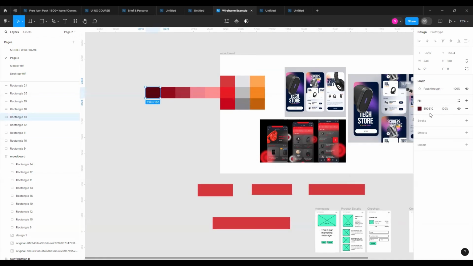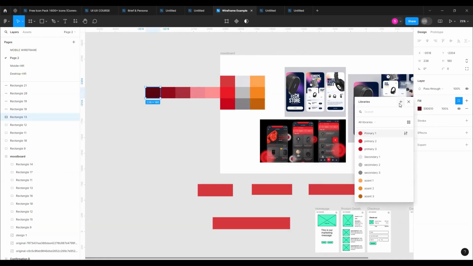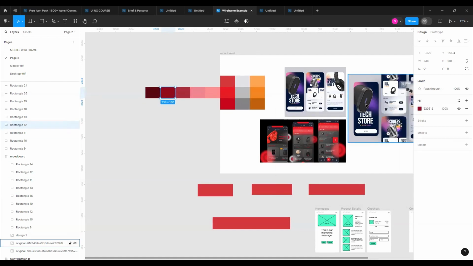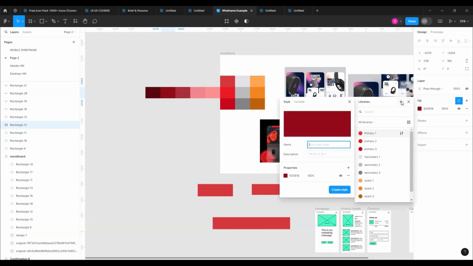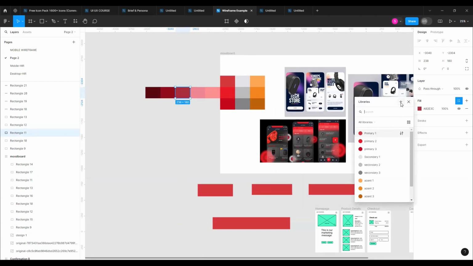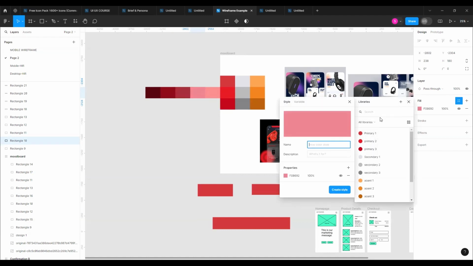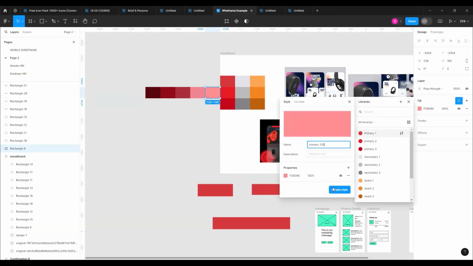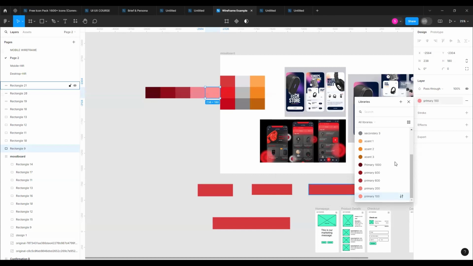Here we can name it. We can name it primary 1000 because it's very dark. I can give it the name primary 800. We can give it the name primary 600 and give it the name primary 200. Okay. So we have created a bunch of our color styles.